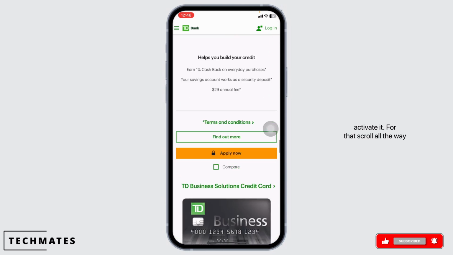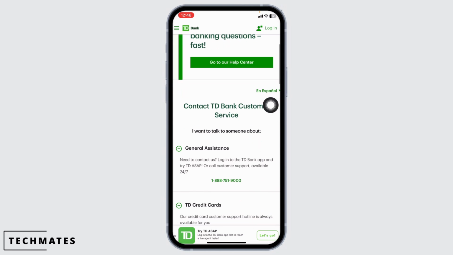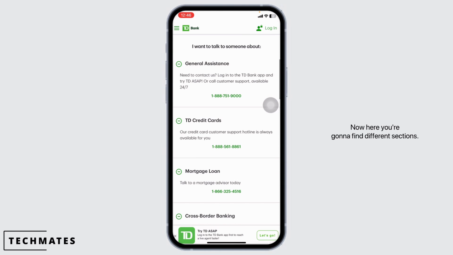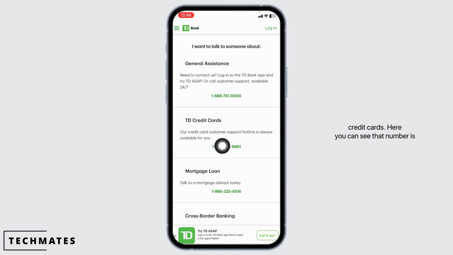For that, scroll all the way down. At the bottom, you're going to find the option of contact us. Click on it. Now here you're going to find different sections. Here towards the section of TD credit cards, here you can see that number is provided. You can call on this number and have conversation to activate the credit card. This way you can easily activate TD credit card.